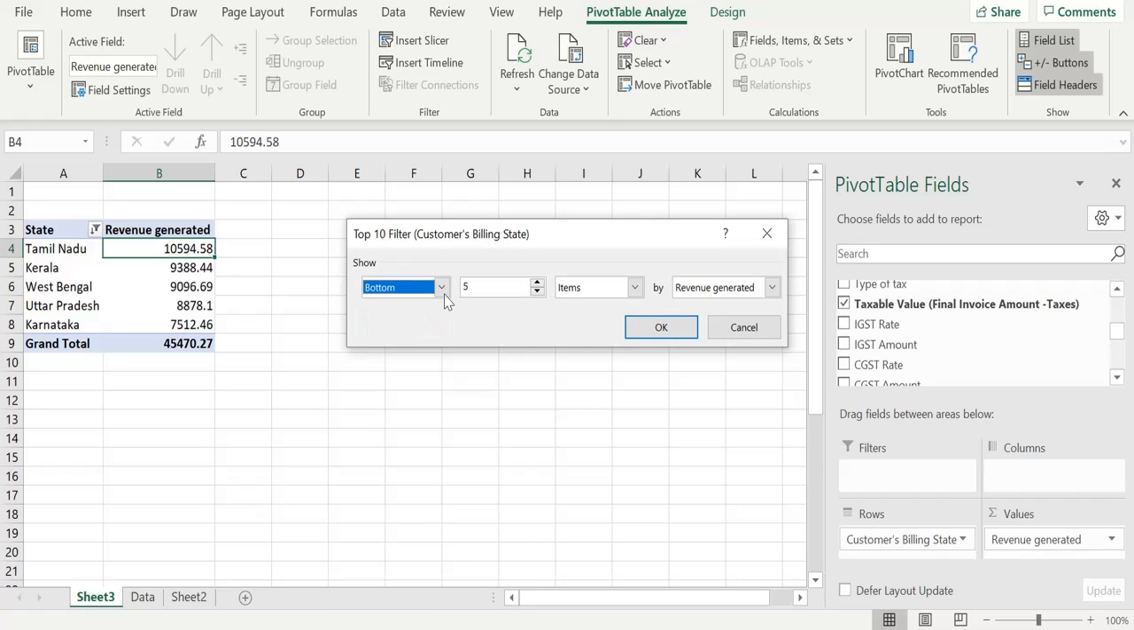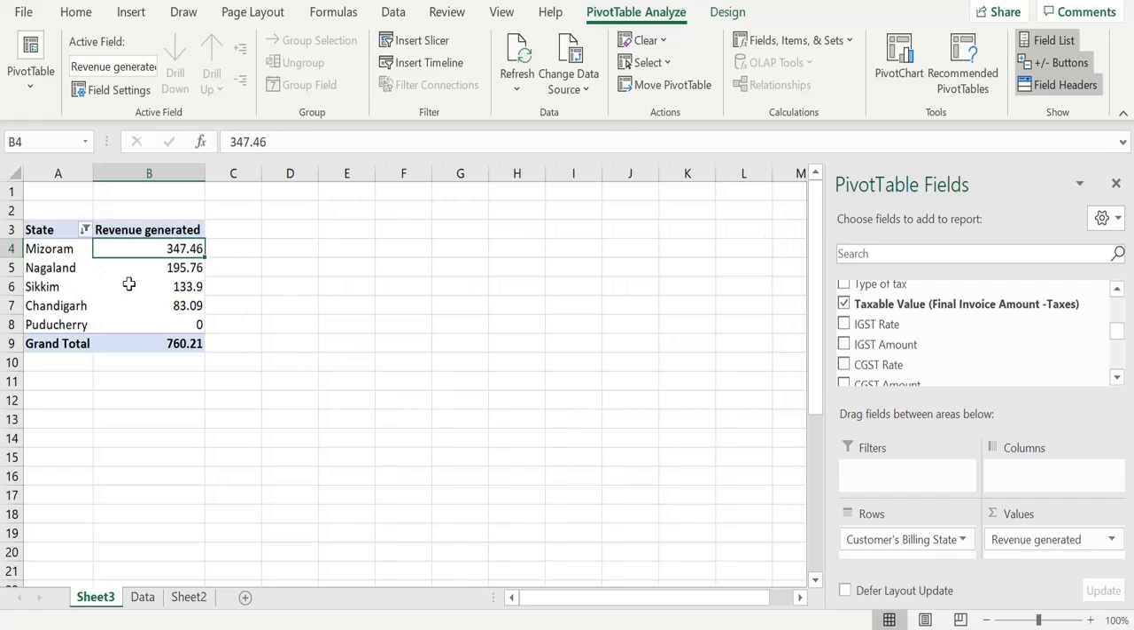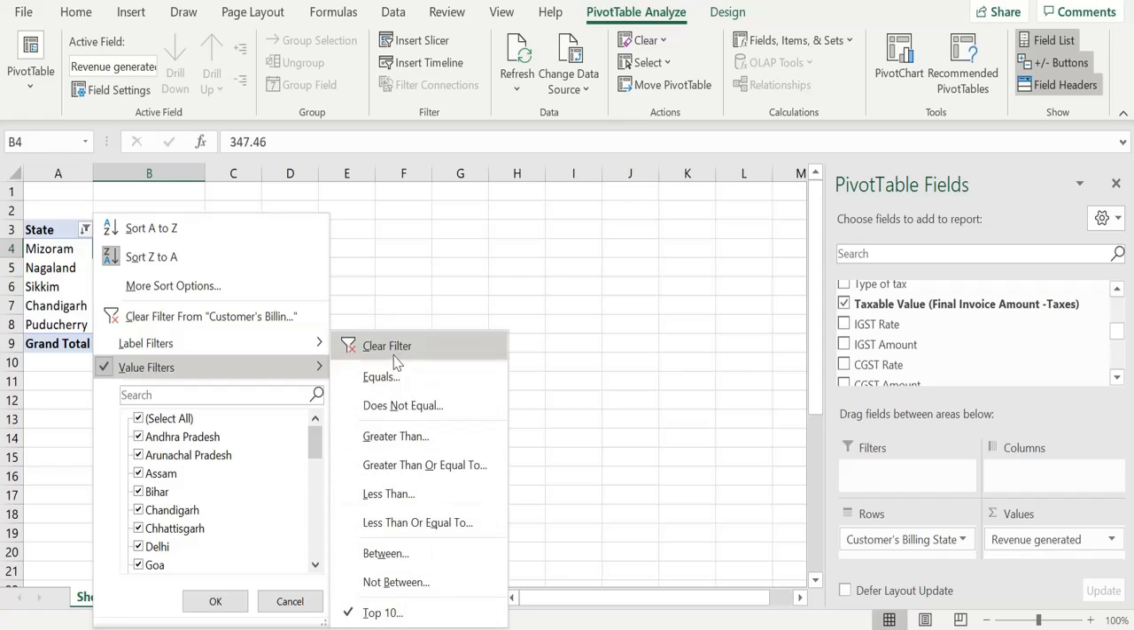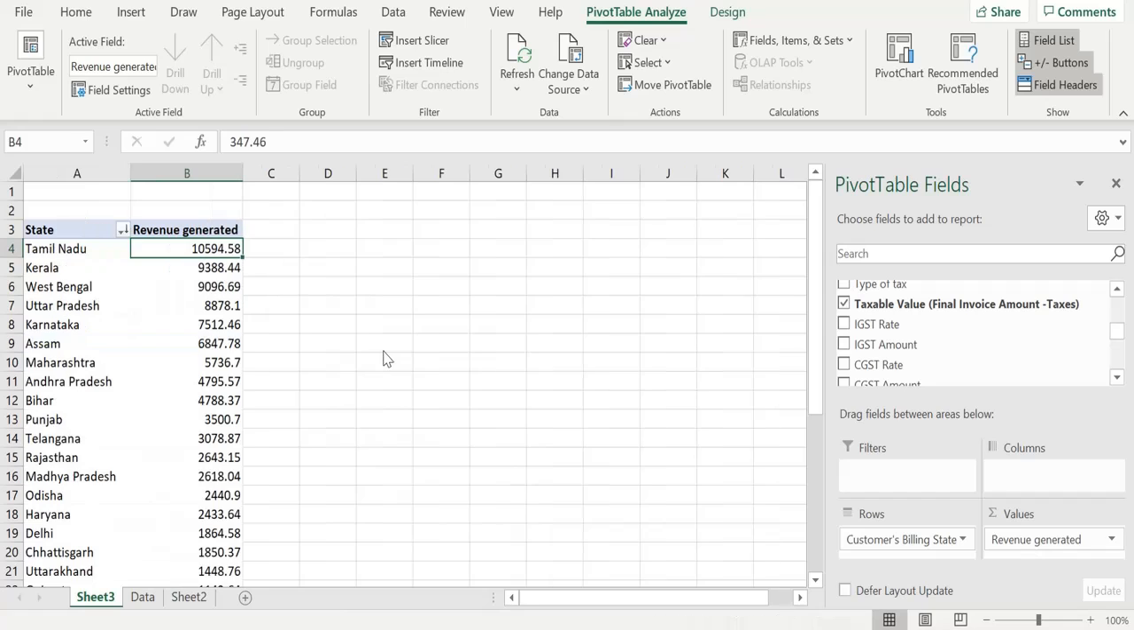Just select the bottom from this drop down and click OK. Now it is showing the bottom 5. Let's remove this filter. We want the complete list. From here you have an option called clear filter. Just remove the filter from here and it will give you the complete list.